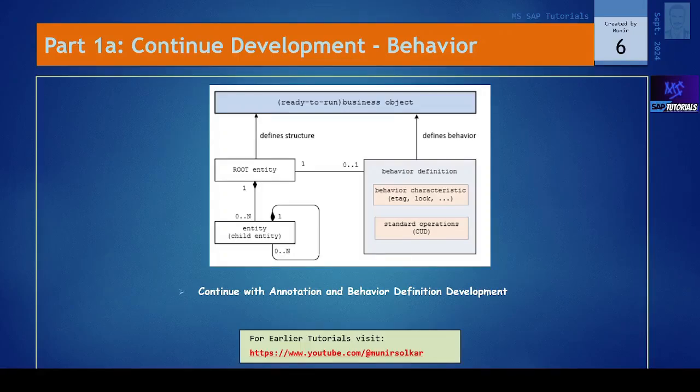So in this video, we will continue with our development of the UI annotations that we have to give and also continue with the behavior definition and behavior implementation.